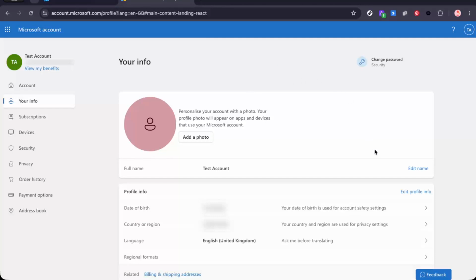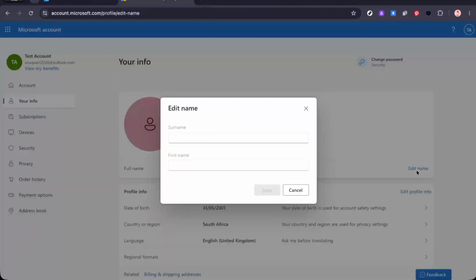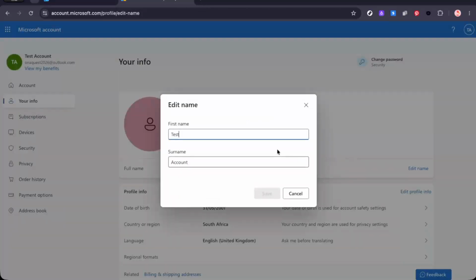Next, find the full name section below your profile picture settings and click Edit Name. This is the option that allows you to update the name displayed on your account. If you've been looking for where to change the display name in Outlook specifically, this is the exact place where that update happens. You'll now see fields for your first name and last name. Enter the name you want to use in the respective fields.